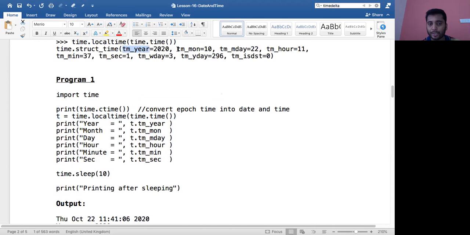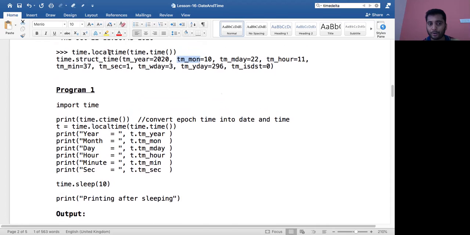pick these things and start printing them: tm_year, tm_mon, and all that. They're all items within that particular structure. So you can see that I'm printing individually all these things which I have directly got over here on the top. In the form of a program, if suppose I don't want all these details and I only want a year or a month or a day, I can fetch only those items separately. So that is what it is.